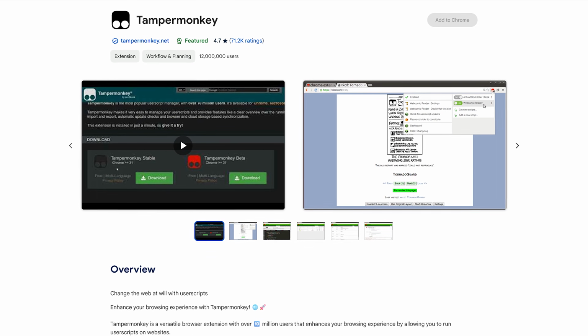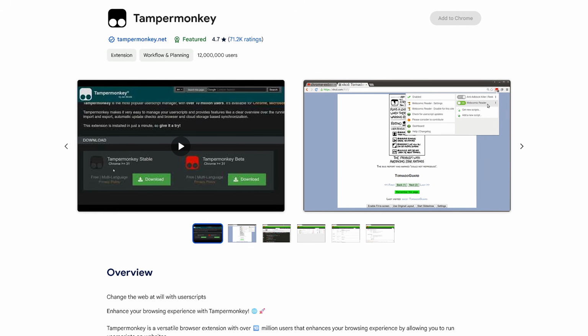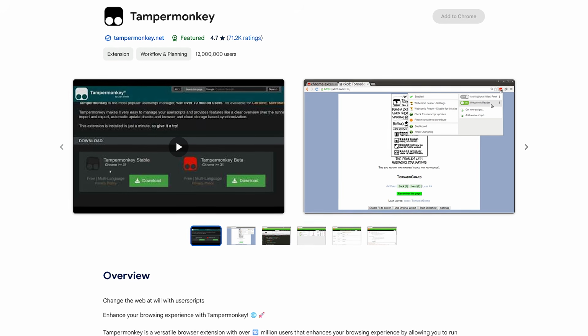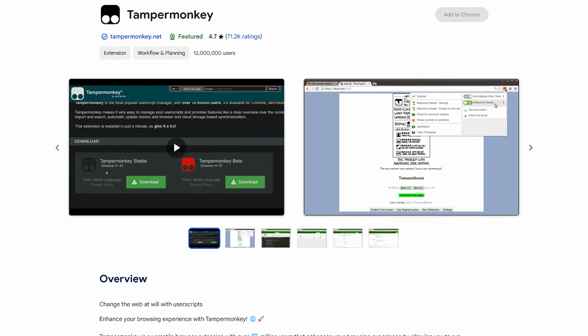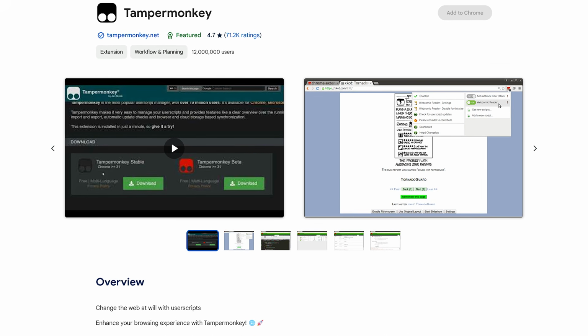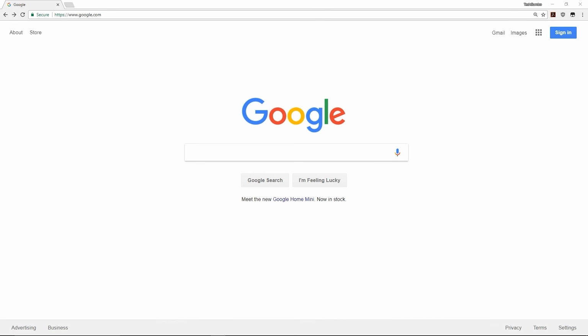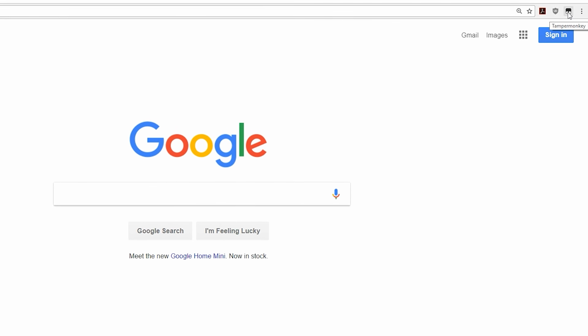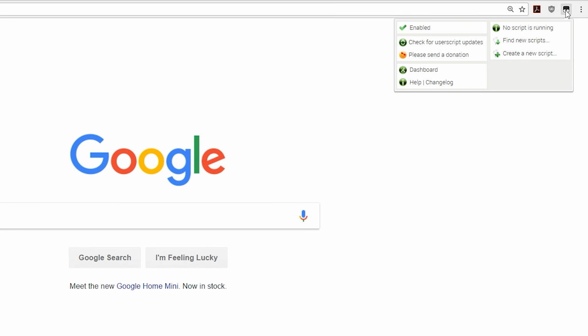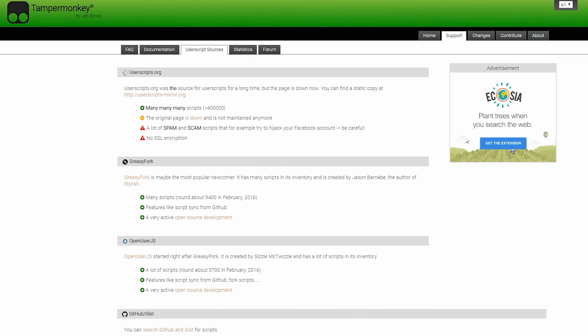This one is for advanced users. TamperMonkey, with more than 10 million users, is a popular Userscript manager that can add features to your favorite websites to make them better. To use TamperMonkey, select the icon. If you're new to TamperMonkey, select Find New Scripts. This will open up a new web page.